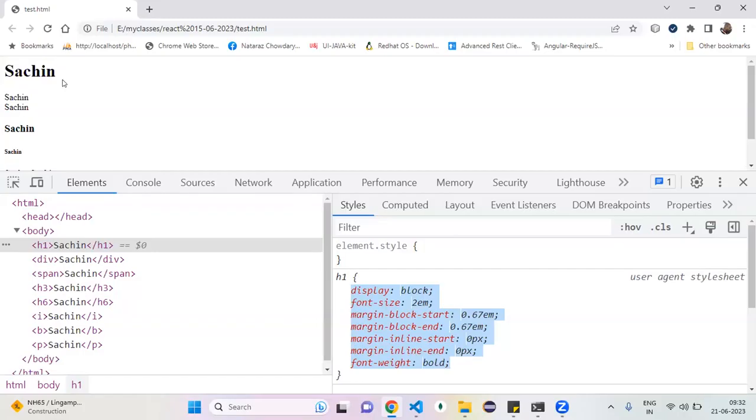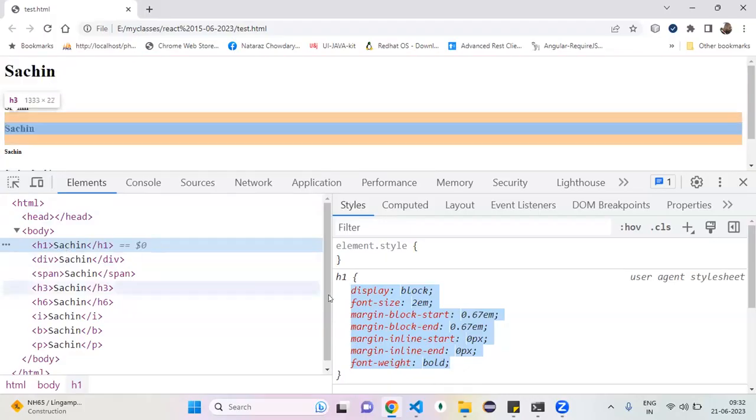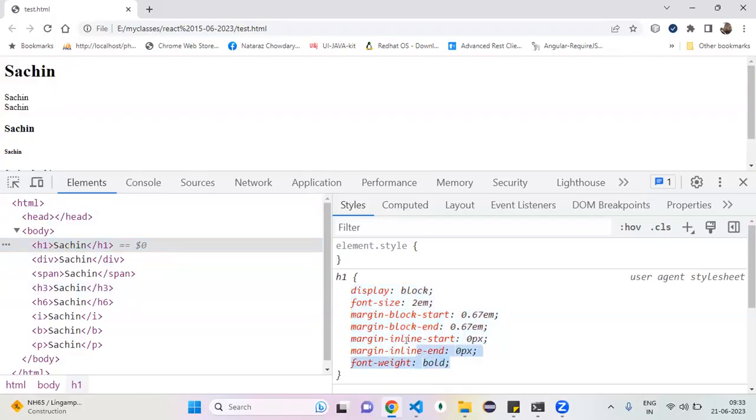Why is my H1 behaving like that? My H1 by default has display: block, so it's a block-level element. It has a font size, so it looks big. It has font-weight bold, so the letters are bold. It has margin, so there is some gap at the top and bottom. Because of these CSS properties applied by default to my H1, it behaves like this.